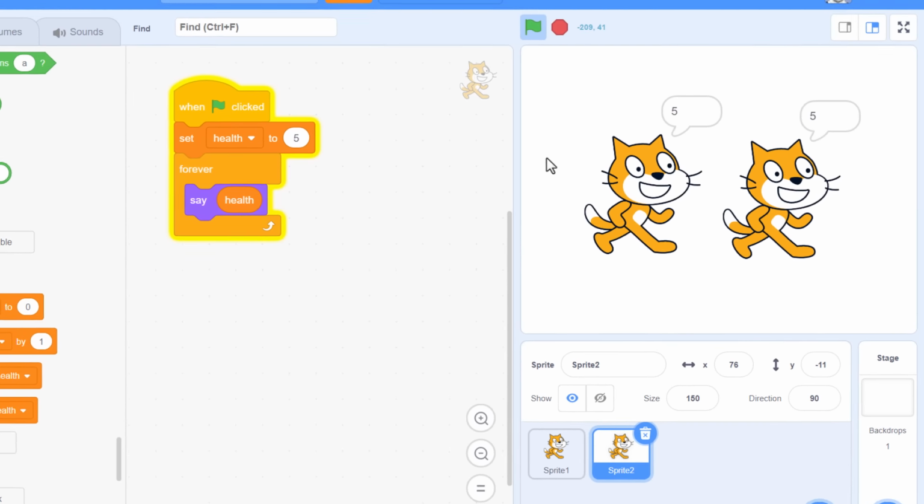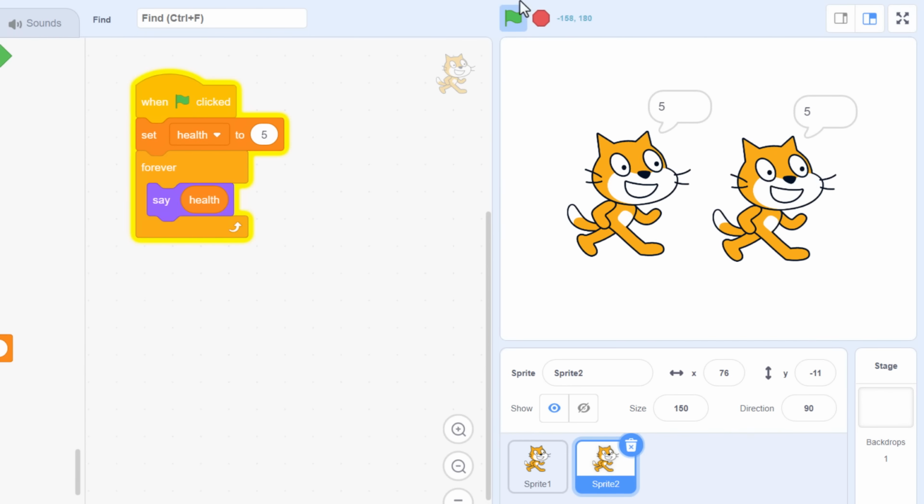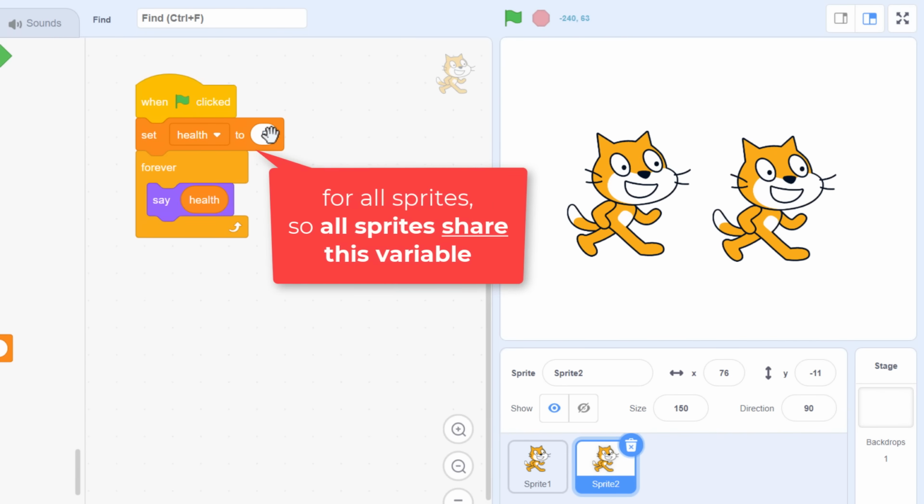And yes, this is indeed the case. When a variable is created for all sprites, all the sprites across the entire project will see the same value, and no matter which one changed it, they all see that change. And there lies the problem.